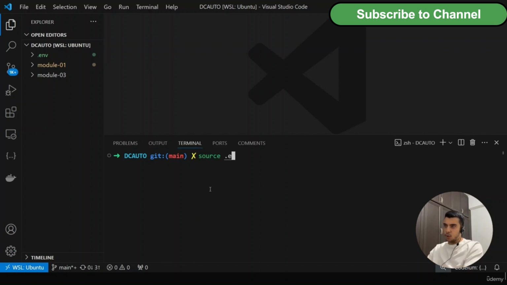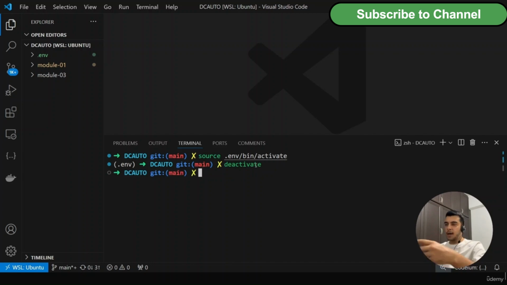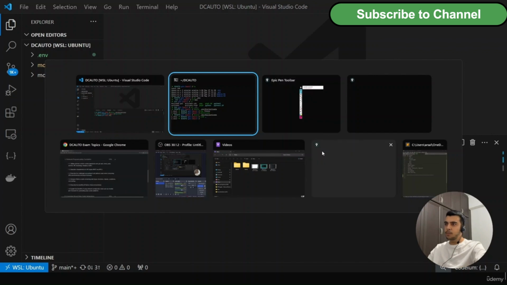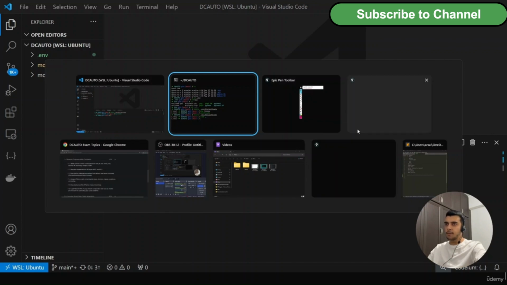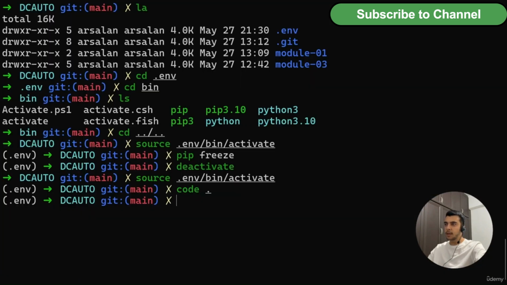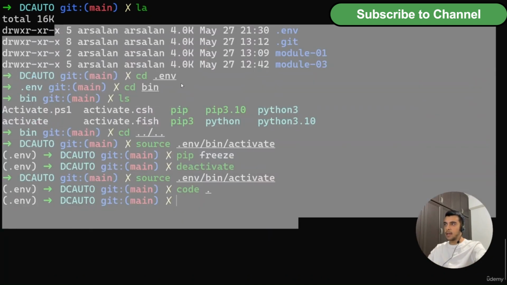I can just say source and it's activated one more time. And we are here. Now I can say deactivate and deactivate it here. But from the other side, or from the terminal perspective, it is still activated because it is another session.